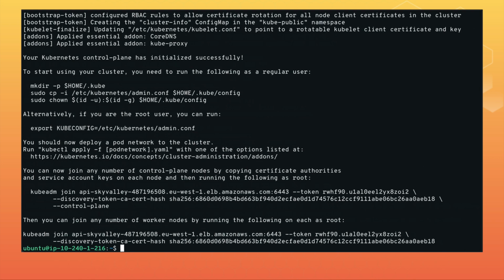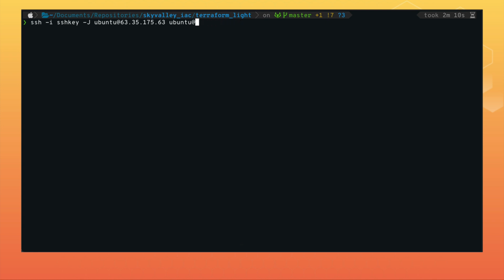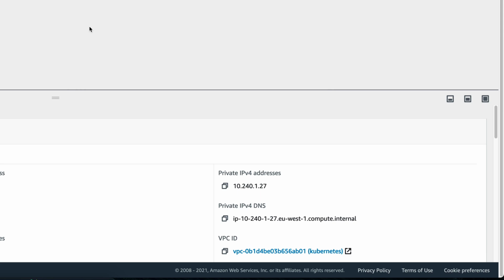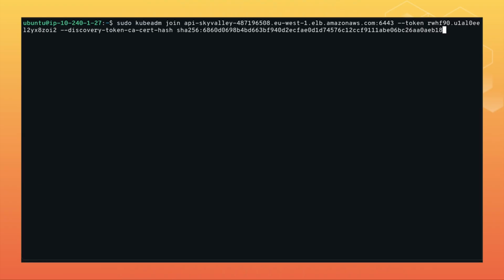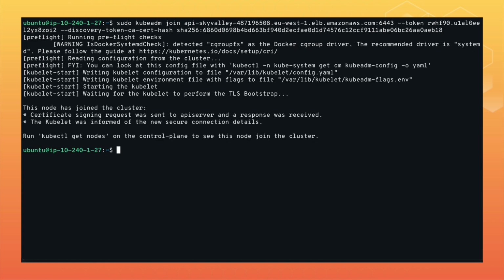Once the cluster is bootstrapped, Kubeadm prints the necessary command to join a new master or worker nodes. Let's copy the appropriate command and head on to the worker node. Let's grab its IP address and paste the Kubeadm command there, preceded by sudo since it needs root privileges to run.